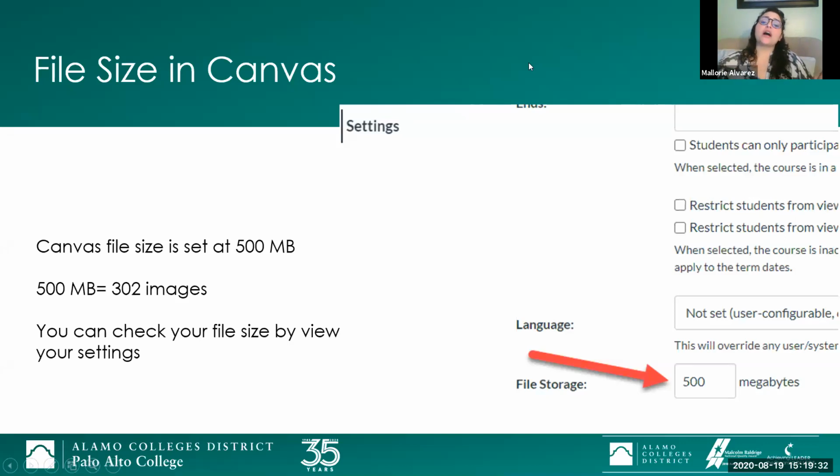Now, the reason why this is a need is because file size in Canvas is limited. In your Canvas, and this is set by the district, you're given 500 megabytes. Think of 500 megabytes as equivalent to 302 images. And in case you're wondering, what's the file size on my Canvas that I've already created? How do I check to make sure I'm not going over, or how do I monitor myself?